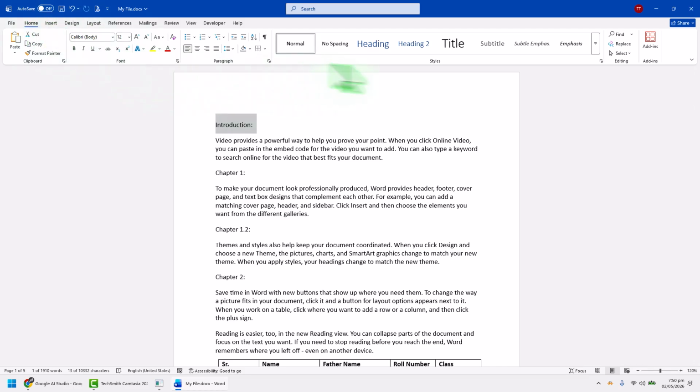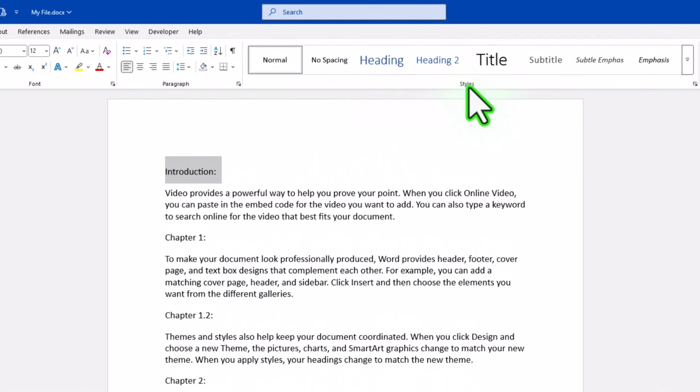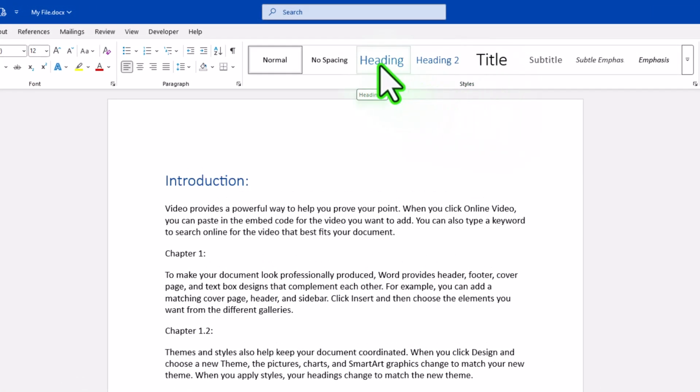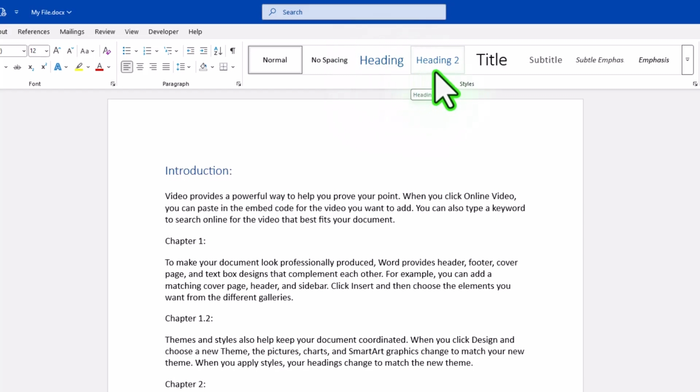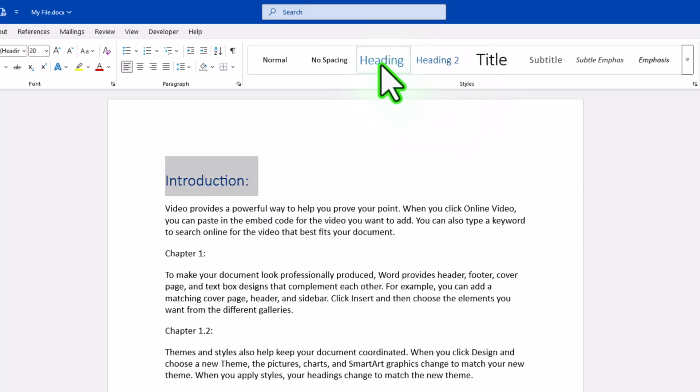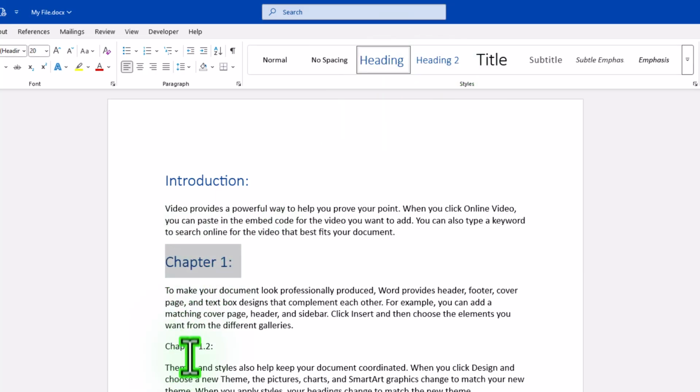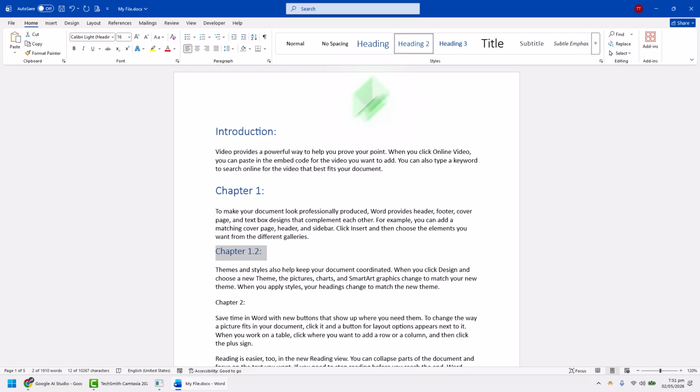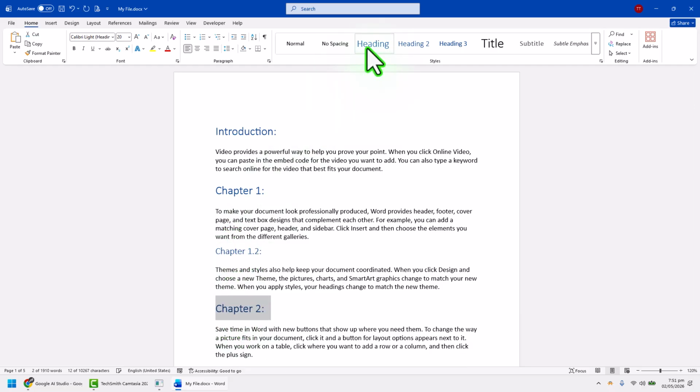In the Styles section, you will see different styles like Heading 1 and Heading 2. Click on Heading 1 to make it a main heading. If the text is a subsection under a main heading, you can choose Heading 2 instead. As soon as you click, your text will change its appearance and look like a proper heading.